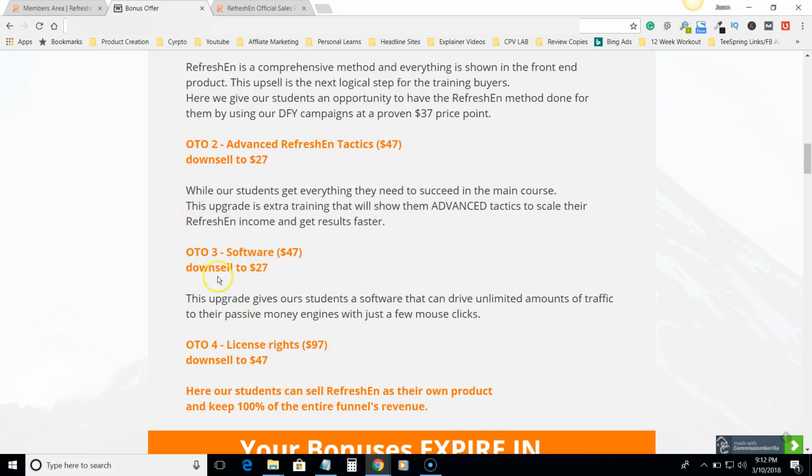Anyway, we have OTO 3, which is software. Not sure what the software is, but the price is $47 and the downsell is $27. This gives you software that can drive an unlimited amount of traffic to their passive money engines, which is the niche sites, basically with a few mouse clicks. And then you have license rights, which is $97 and $47 for the downsell. This will allow you to keep 100% of the profit if you decide to go with this.